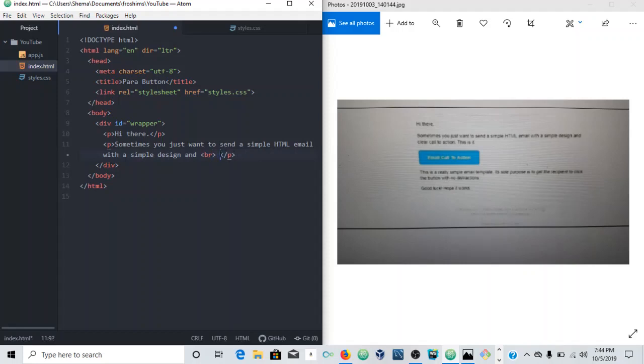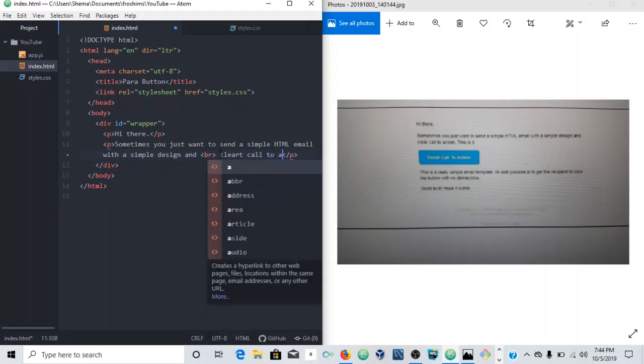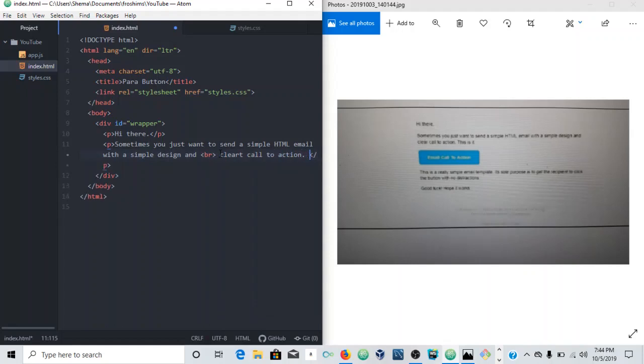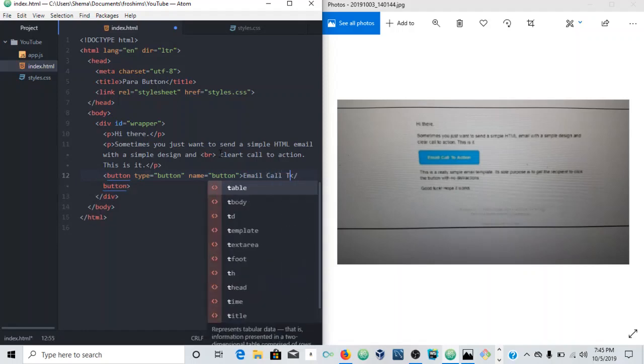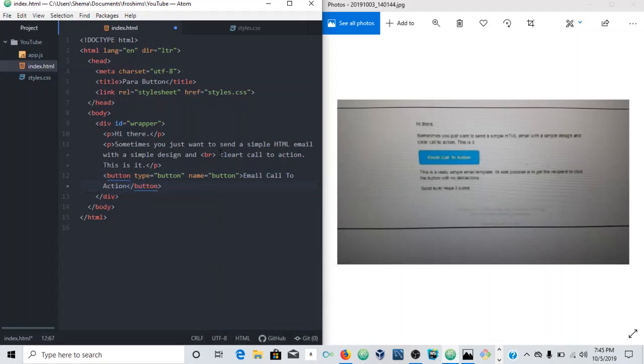So let's finish our typing, and we have a clear call to action in it. And this is it. Alright, and down here what we need is a button. So we just type button tab and we'll get our button. And between here, we're just going to write email call to action here. And that's basically it.